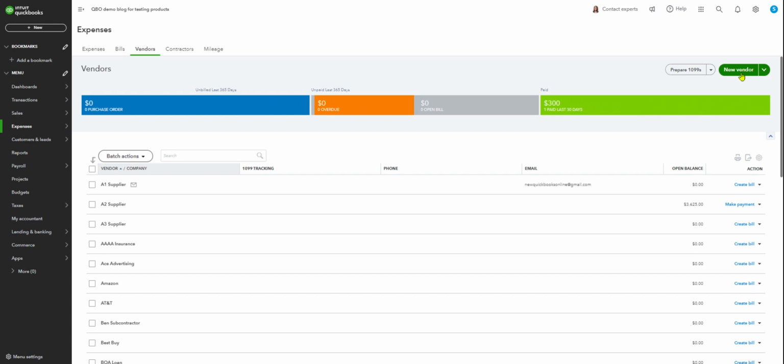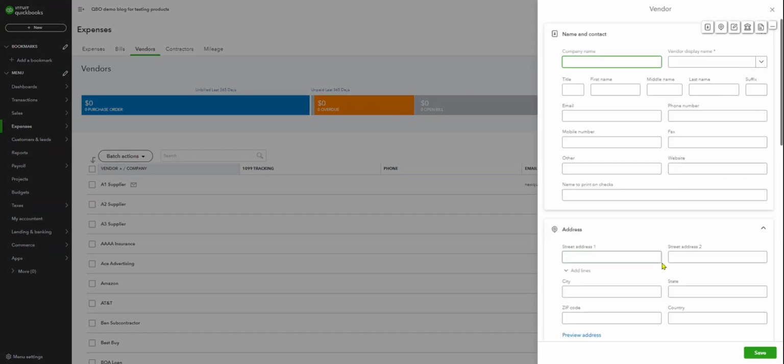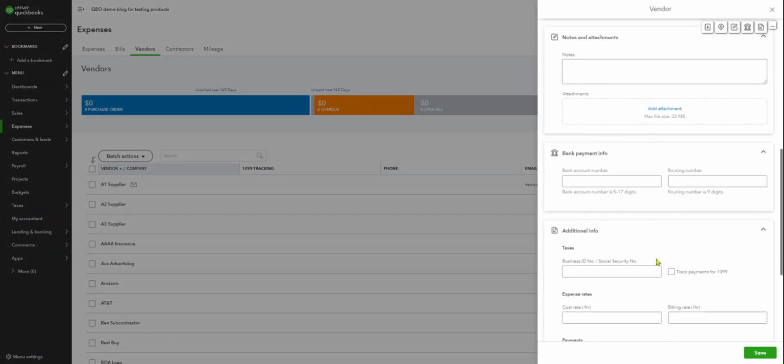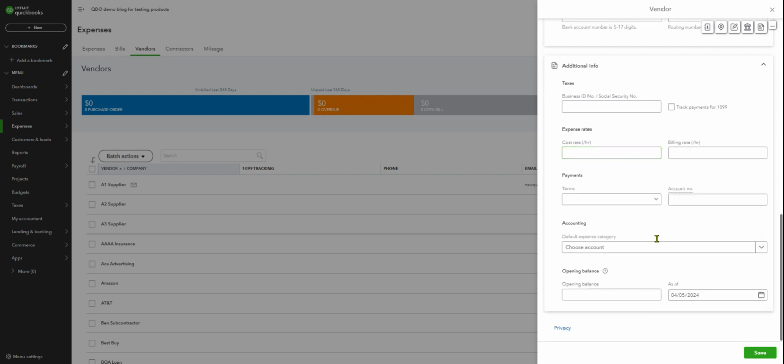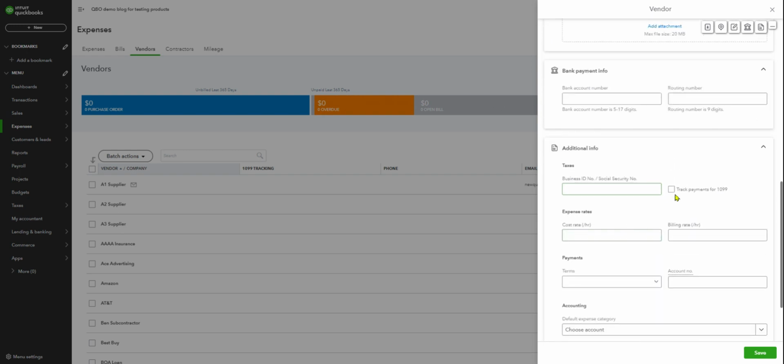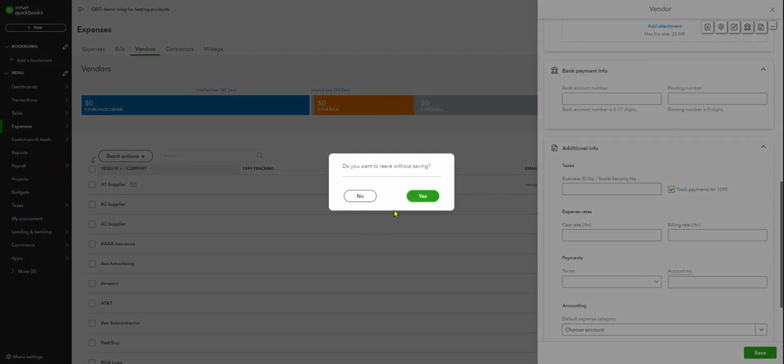And at some point, it will ask you if it's an independent contractor, and you can add it in here. Say track payments for 1099 if you want to send out a 1099 at the year end for independent contractors. So you can track it here. Make sure to check this box and get the business ID or social security number from your contractors.